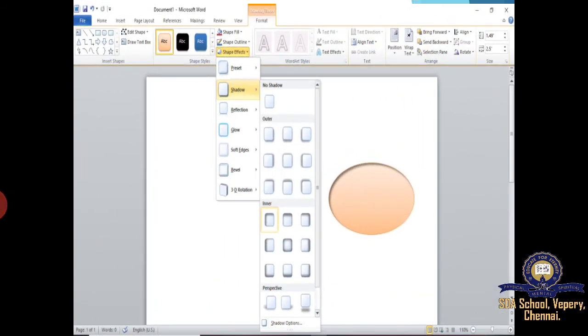From the Format tab, we have to select Shape Effects. In the Shape Effects, it shows many options. From that, click Shadow. In the shadow, it has outer, inner, and perspective. It shows three divisions, and from that, I choose an inner shadow.